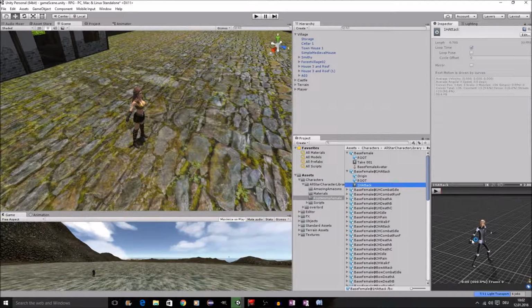Let's see if we can. And as you can see, they don't look quite alike. They are not unique to this character, so this is Unity animations, or at least this character is. I'm not sure, don't want to say anything wrong here, so maybe they are unique to the character, I don't know. But you could use them on another character.